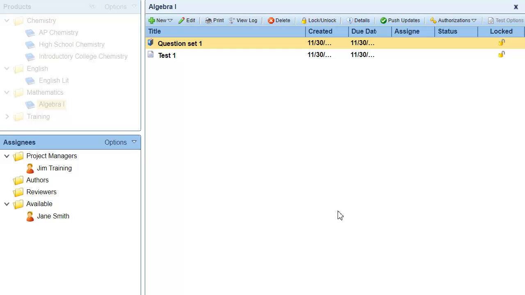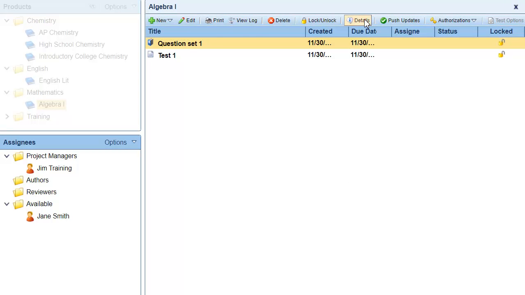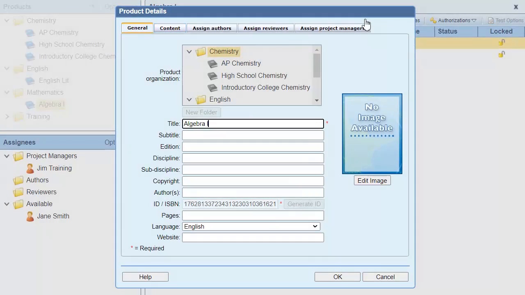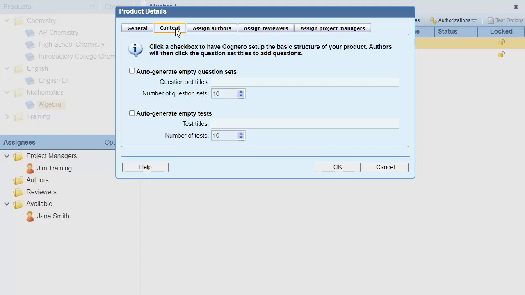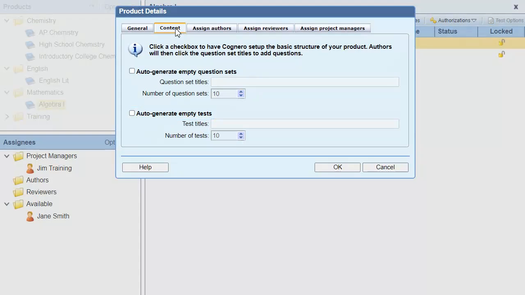If you know the number of sets and tests you're going to need, there is a faster way to add question sets and tests. Let's click the Details button. Then we'll click the Content tab. On the Content tab, you can generate question sets and tests. This tab is also available in the New Product dialog, so you can auto-generate your question sets and tests when you're creating your product. Let's suppose that my product is going to have 5 chapter question sets.